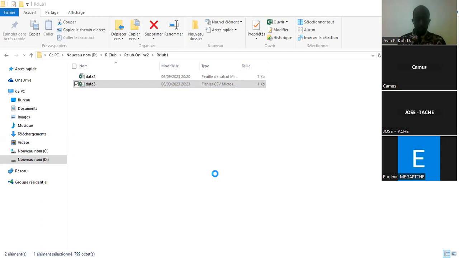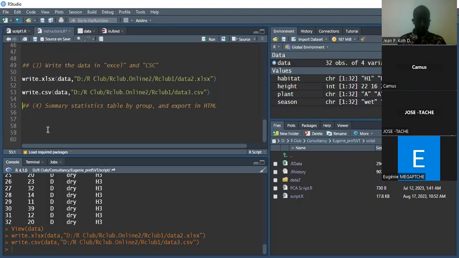Let's go back to RStudio and do the next task. The next task is to come up with the summary statistics and form a table. You can create a table and export it. That is, we create a table and we are able to export it in HTML format. That is already a format that you can easily share with other researchers.